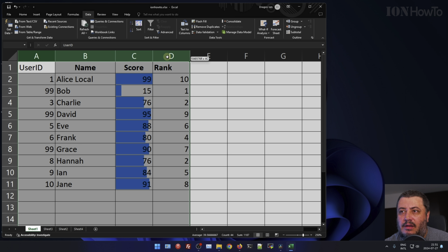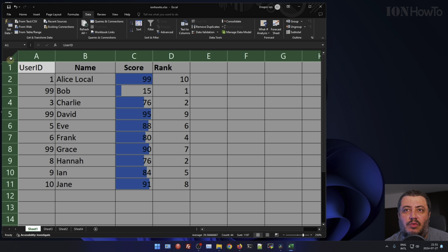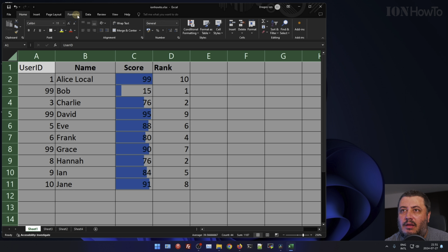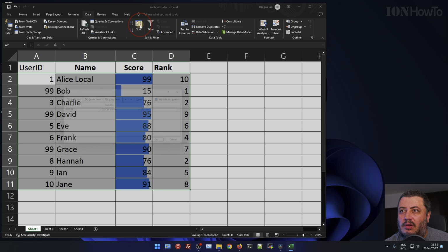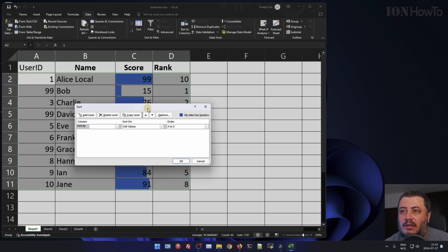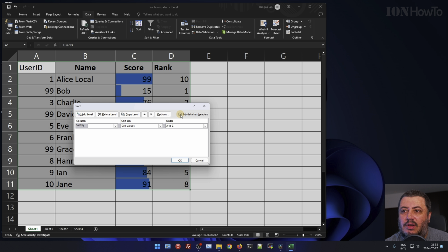I select the columns I want to sort, all the columns, or even the whole worksheet in the corner, and then I go from Home to Data, and then you have this Sort icon. Click on Sort, and here you have the checkbox for "My data has headers", and if you have headers you should keep this checked. Usually you have headers, so most of the times you would have it checked.